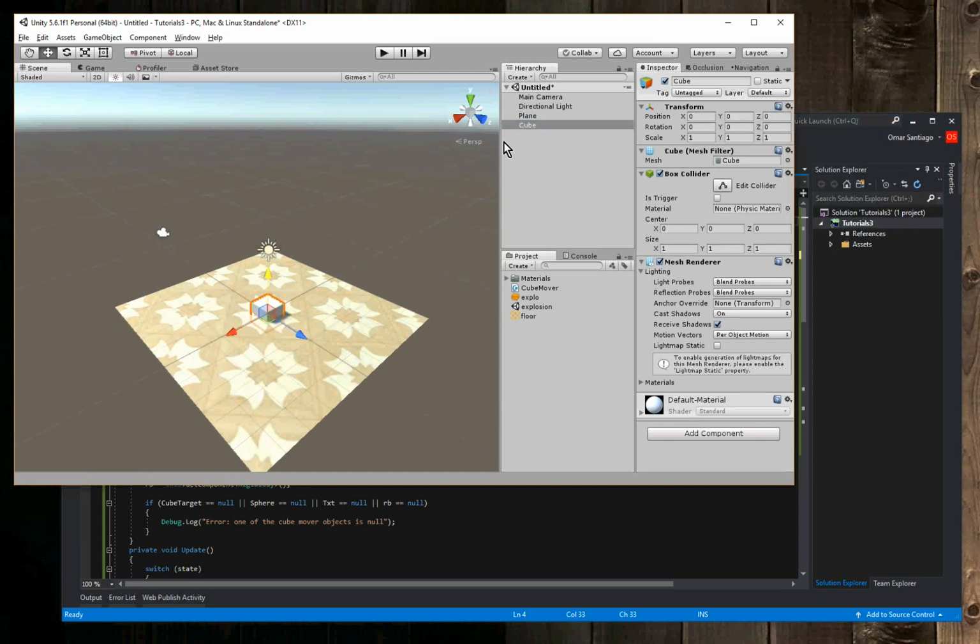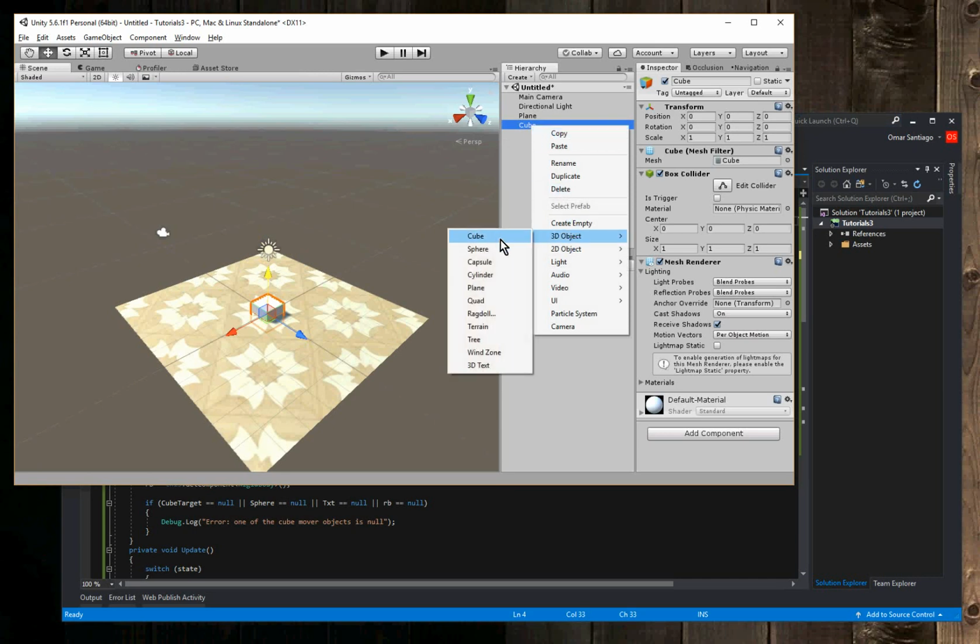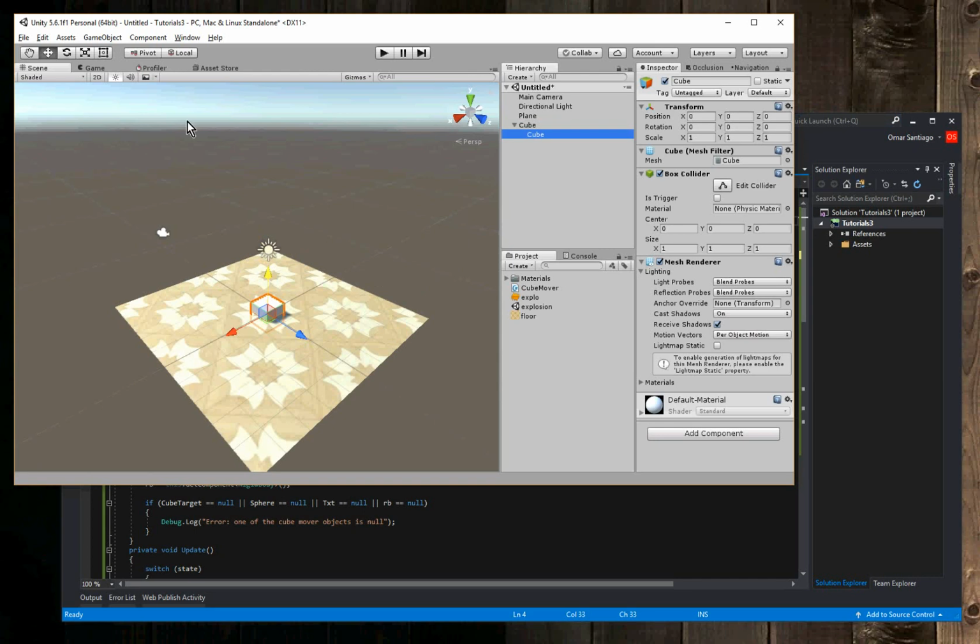This is all still part of step one. And to the cube, I'm going to add a child object, another cube. The reason I'm adding this child object is just so we can tell when the cube's rotating around where the front of the cube is. So I'm going to put a little nose on it right there.